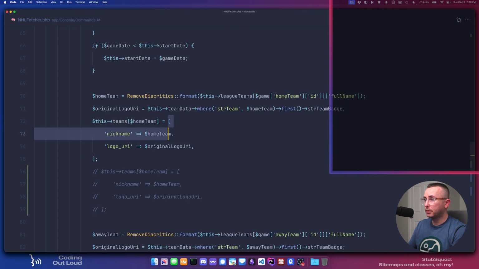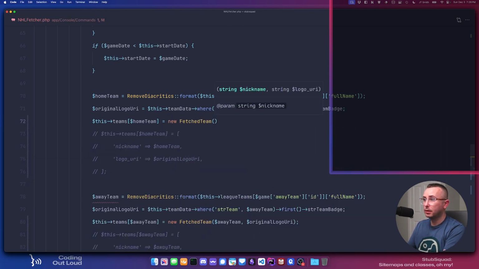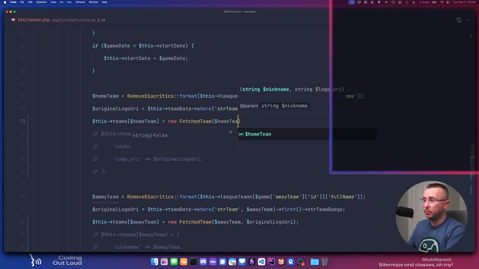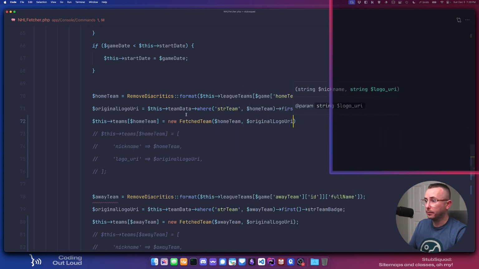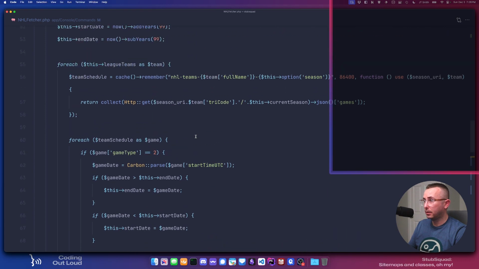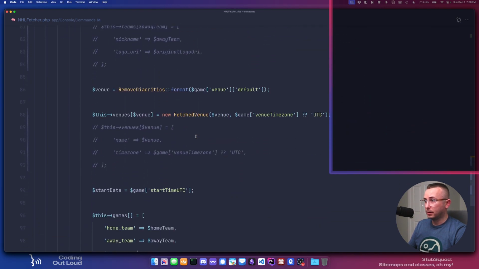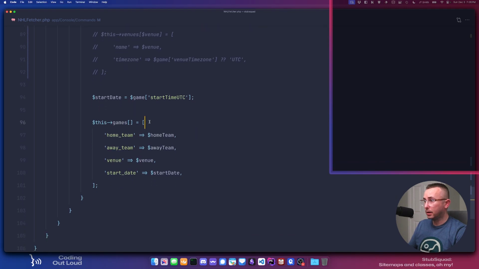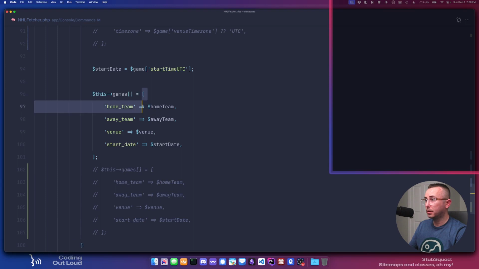Do the same here. So new fetched team. It's going to be home team and original logo URI. Okay, so we got that, and then the game. So comment that out.